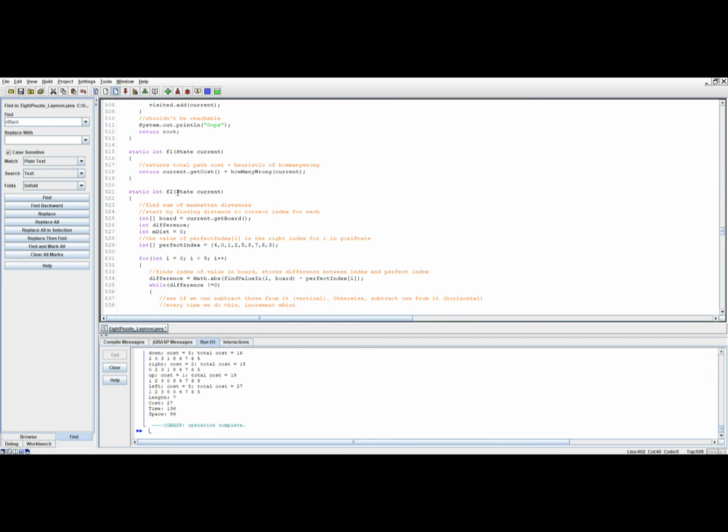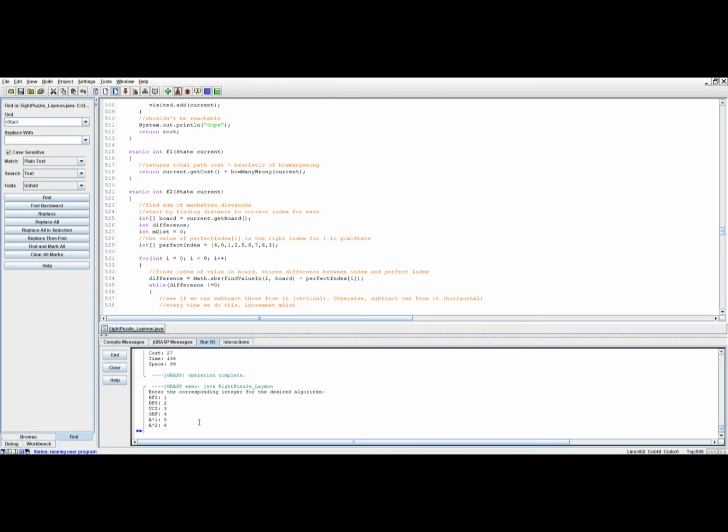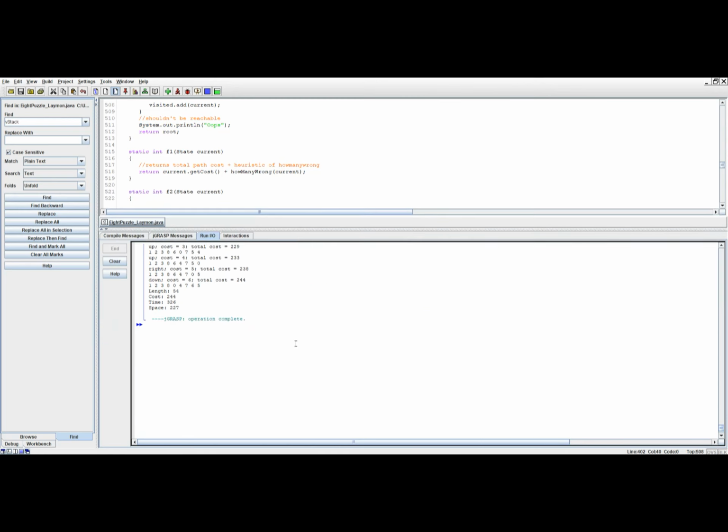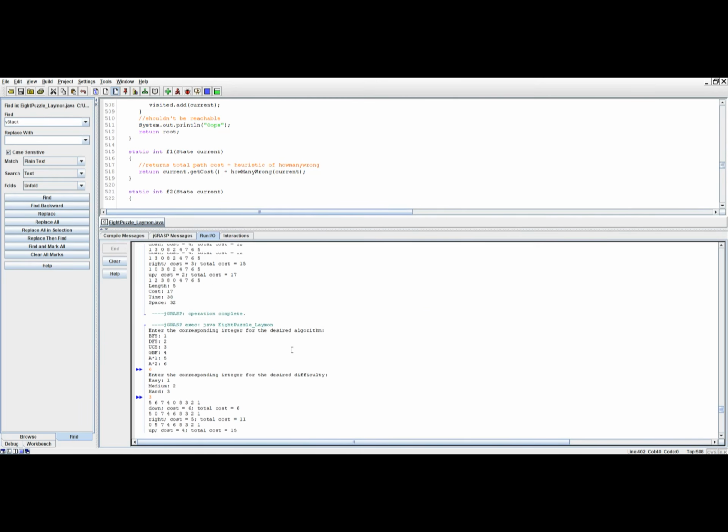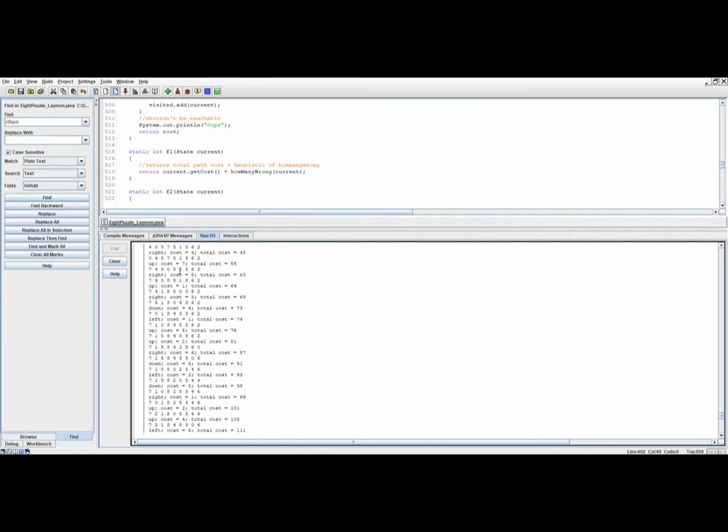Finally, I'll show some code running. So this down here is my text interface. I enter an integer for algorithm. So here I'll put in 1 for BFS and then 1 for easy. Here is my output. And then on the other end of the spectrum, I'll enter 6 for my second A-star and then 3 for hard. Let's make that window a little bit bigger. And now here is the result, which is fairly long.